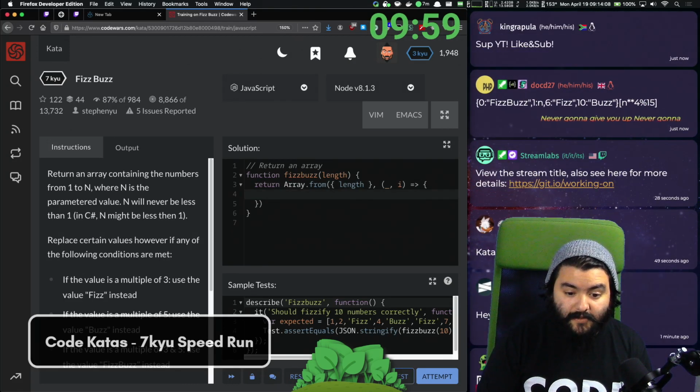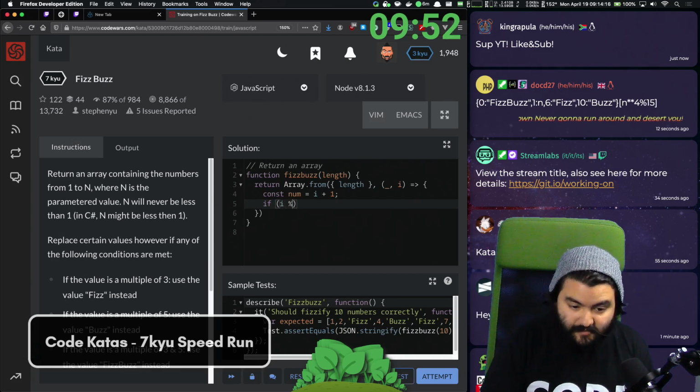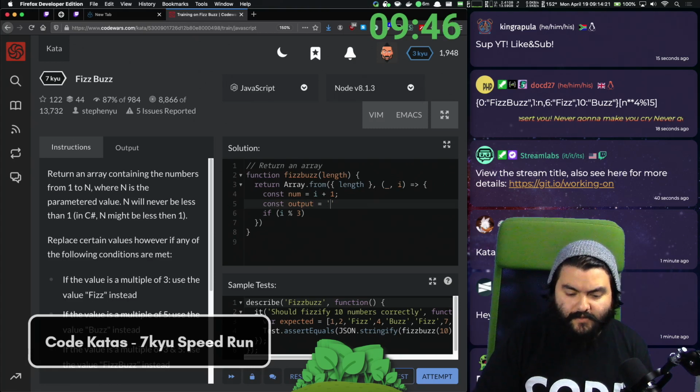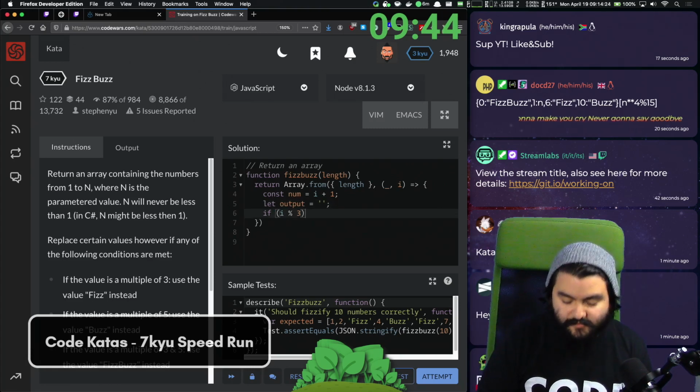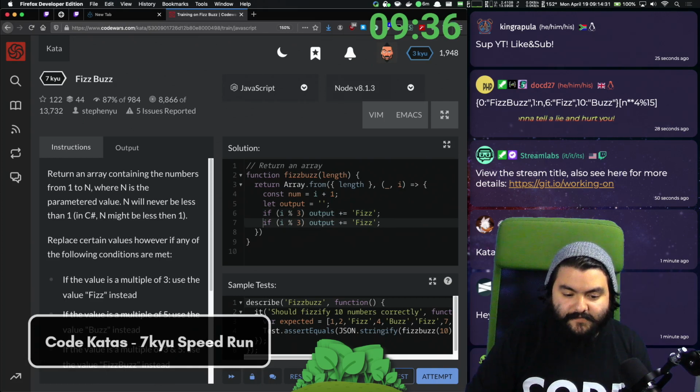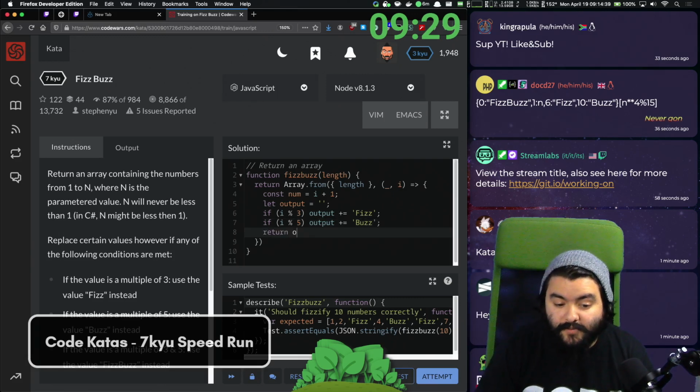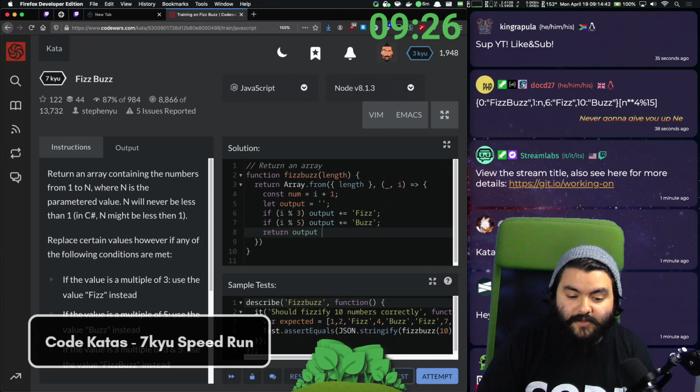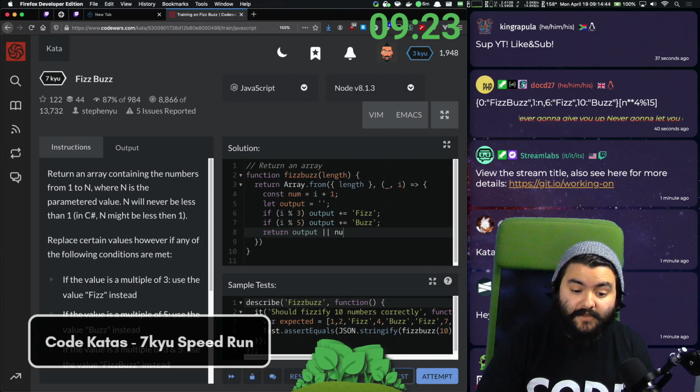So I'll say the number is I plus 1. If I is divisible by 3, and also we have the output, which is going to be an empty string. So if I is divisible by 3, we'll add Fizz onto output. If it's divisible by 5, then we'll add Buzz onto it. And then we need to return, if output is a thing, return it. Otherwise, return the number itself.